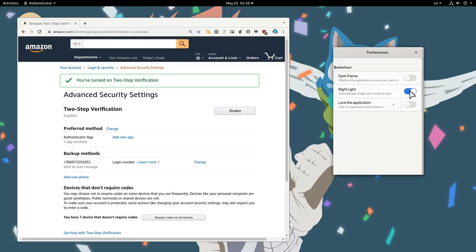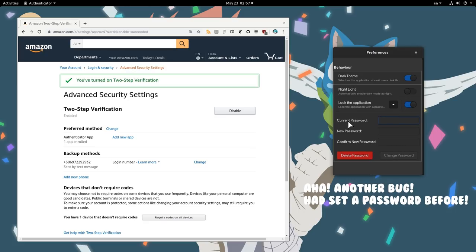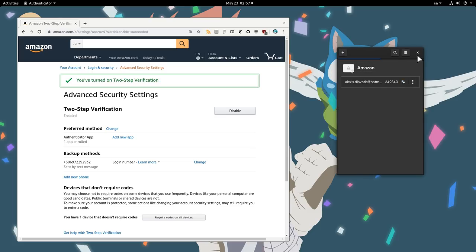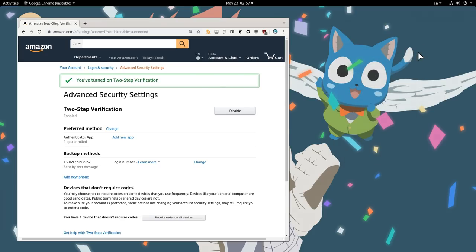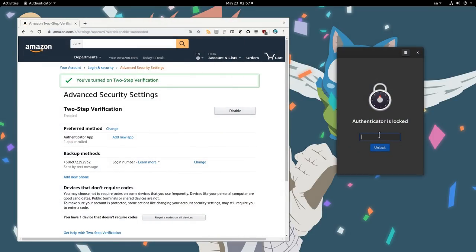There is also a dark theme and a night light option, which is more and more typical in GNOME apps. More interesting though, is that we can lock the application with a password, but if you're asking me, I'd like to have the GNOME login password there, rather than setting a new one. So, if we now close the app and reopen it, it will ask us for a password. For super enhanced security, even if I show my PINs on YouTube.